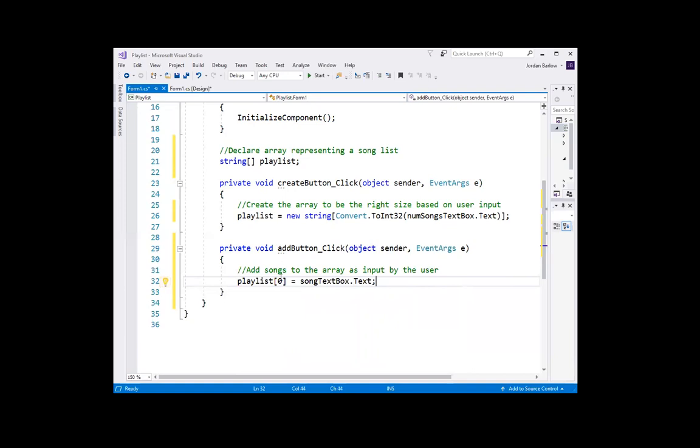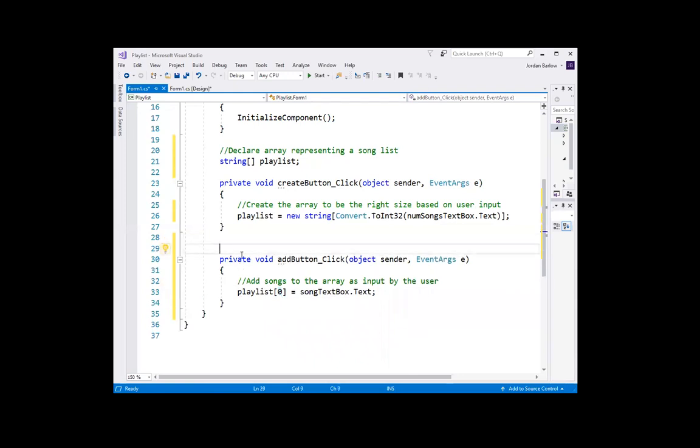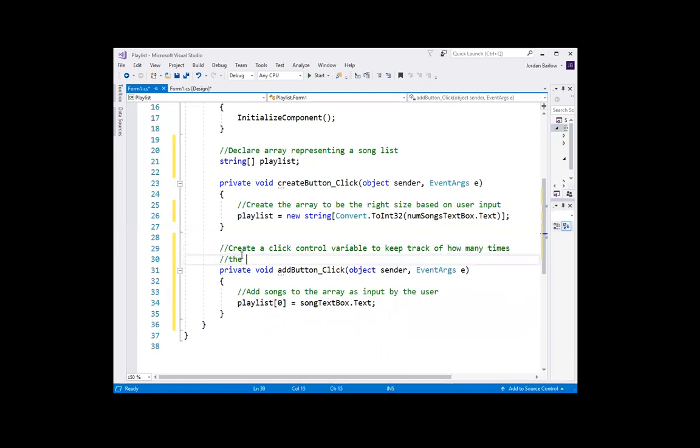Okay, every time we click that button, we don't want it to be saved as the first element in the array. We want it to be saved as the next element in the array. So we're going to create, it's not a loop control variable, it's more like a clicking control variable to keep track of how many times the user has clicked the add button. So if they click it once, whatever is in the text box gets stored in the first element of the array. The second time they click it, the song gets saved to the second element of the array, and so on.